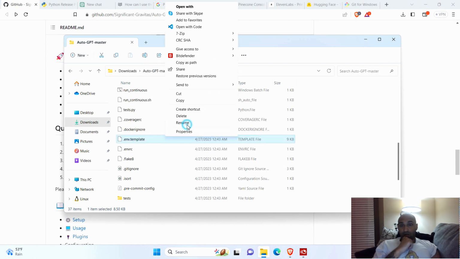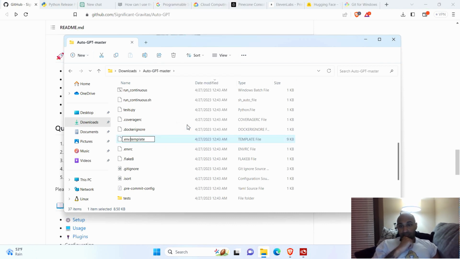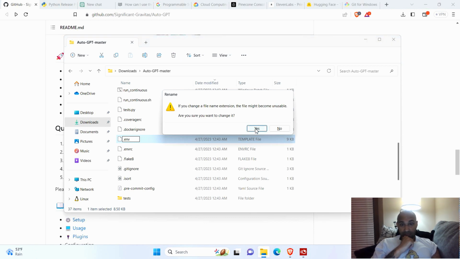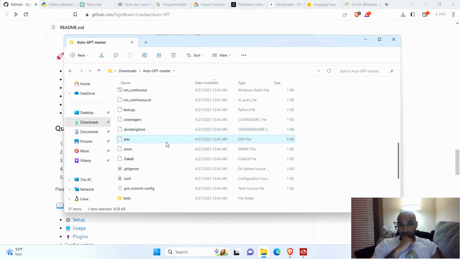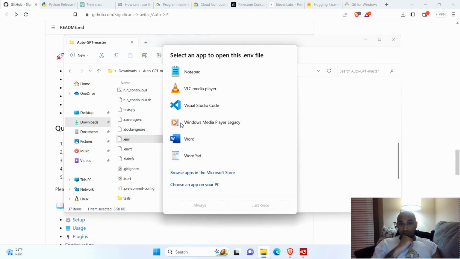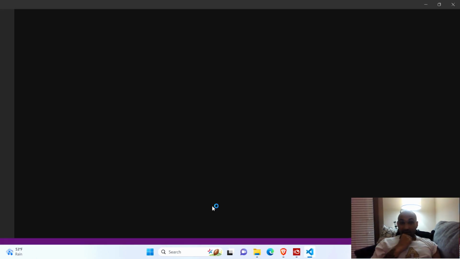Okay, it's going to give you a warning when you do this. You're going to take out the .template part. The .env file part you're going to keep in, just like this, and then it's going to warn you that it might become unstable. Yes, you're sure that you want to change it. And then you're going to open it with Visual Studio Code always.